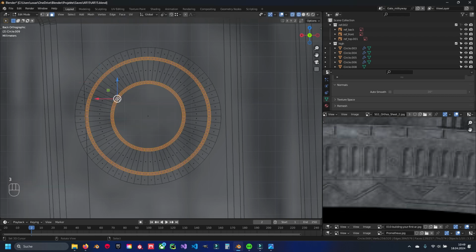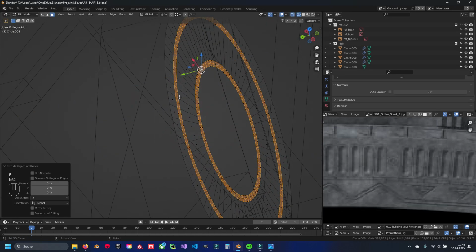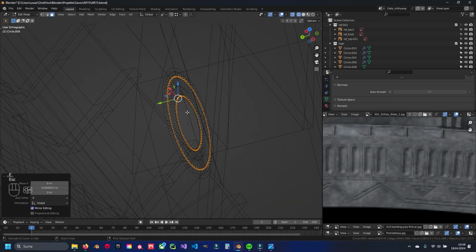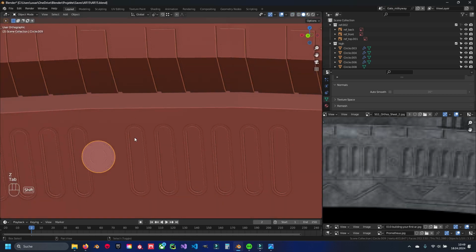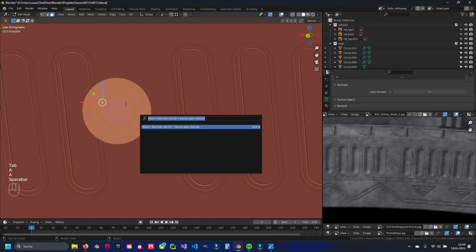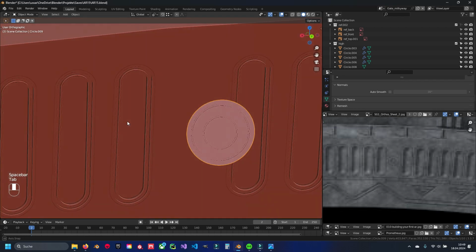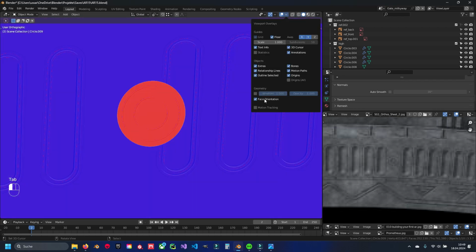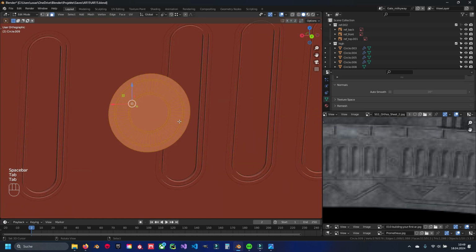We are going to select these two borders here and extrude them inside, and you have your detail. Alright, so I'm going to recalculate the outside, maybe flip them if that's the wrong way. So let's see, yeah, we are the wrong way, so flip them again, now we are good.